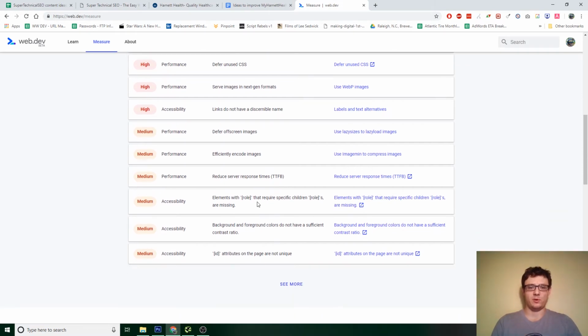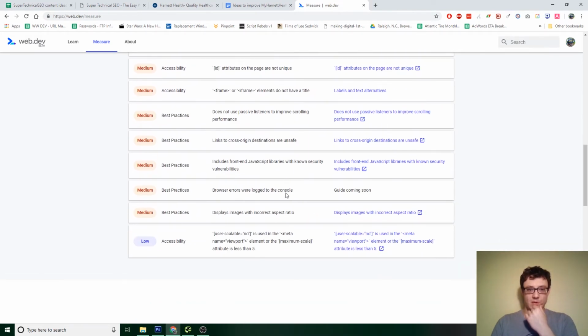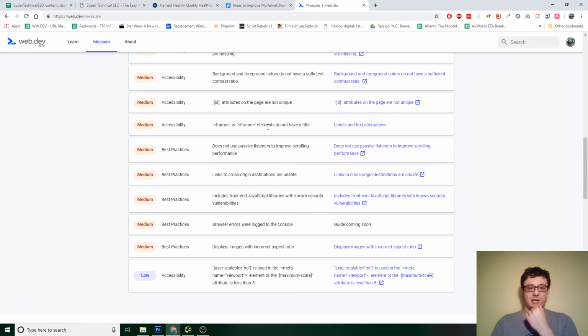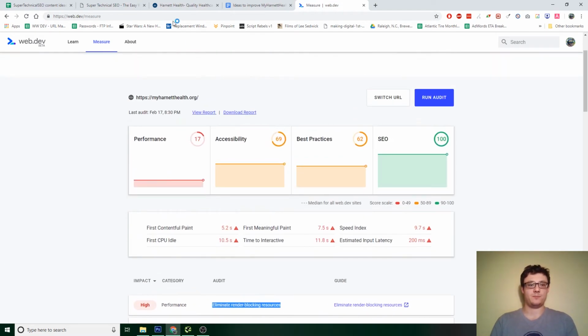Elements with role that require specific children are missing. Background and foreground colors do not have a sufficient contrast ratio. ID attributes on the page are not unique, and more. Frame or iframe elements do not have a title. Does not use passive listeners to improve scrolling performance. There's a ton of problems on this site that we can fix.